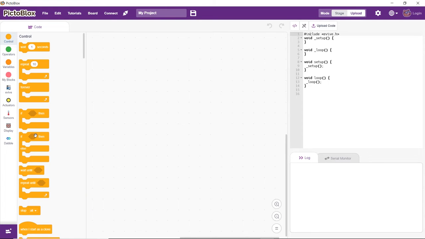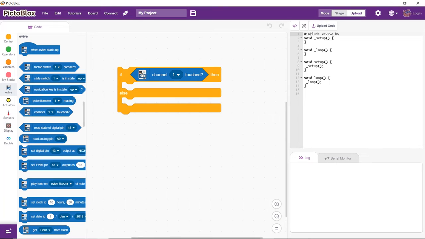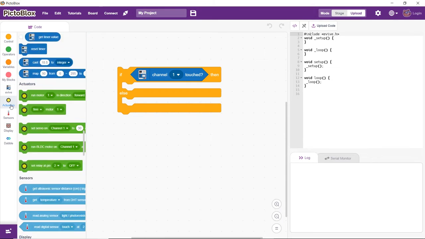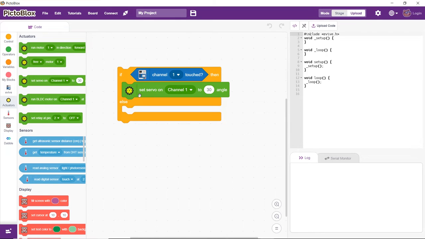First, drag and drop an if-else block into the scripting area. Now, Toby's head should turn whenever we touch the fruit that is connected to the touch sensor pin 1. For making that happen, drag and drop the channel touched block from the Evive palette inside the hexagonal space of the if block. The part of the script responsible for rotating the head will be created inside the if-else block. To control the servo, we are going to use the set servo to angle block from the actuators palette. Drag and drop it below the if arm. Set the servo angle as 45 degrees to turn the head to the left.